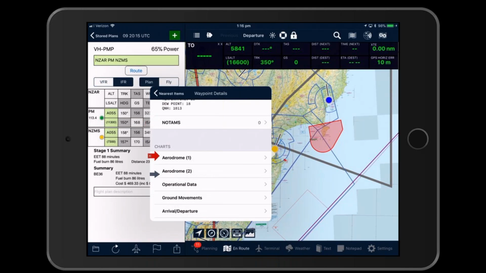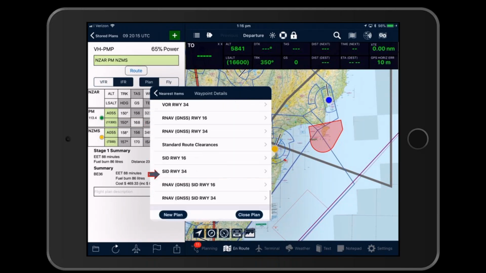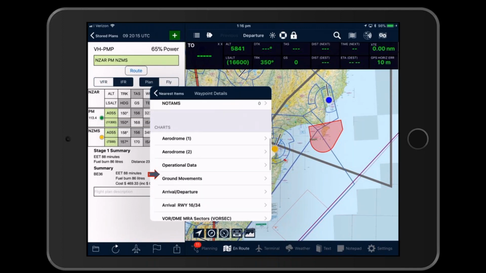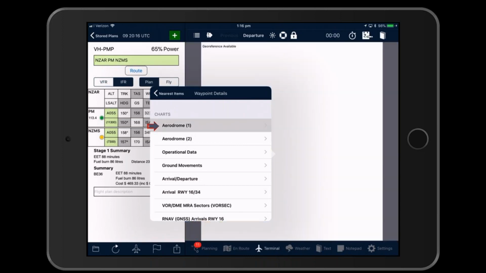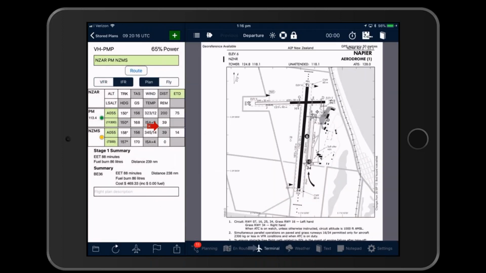And then we can see the charts that are available. So they're all the AIP pages for a particular place. And if we want to look at one, we can just tap on it with our finger and we'll go to the airport page for that particular airport. So the terminal page opens for that particular chart. Go back to en route.